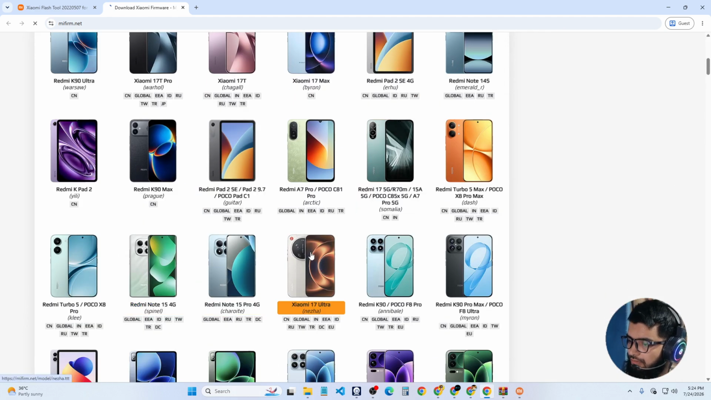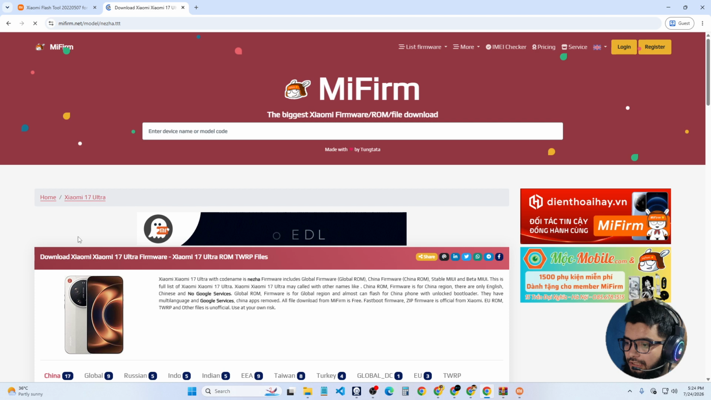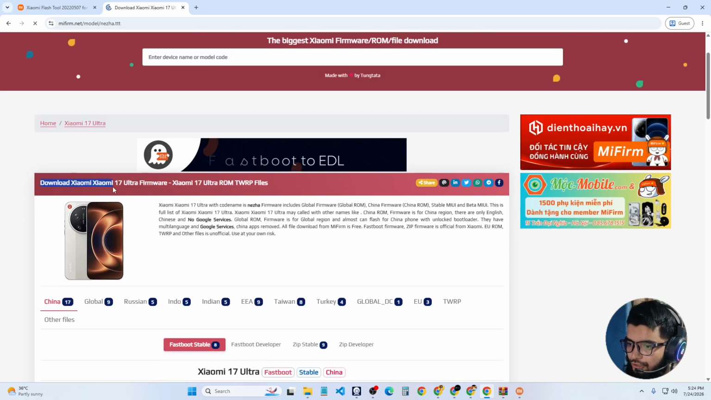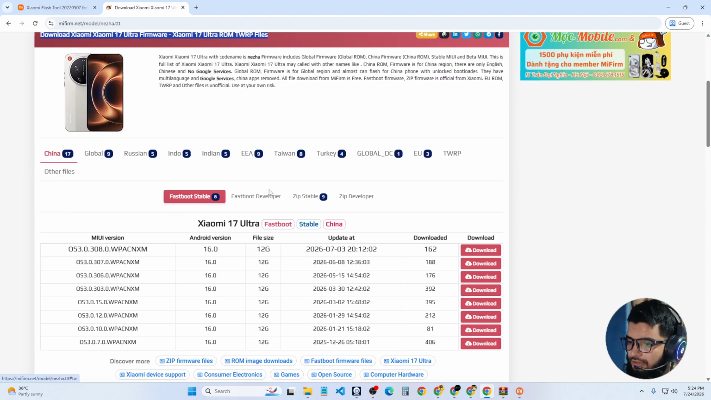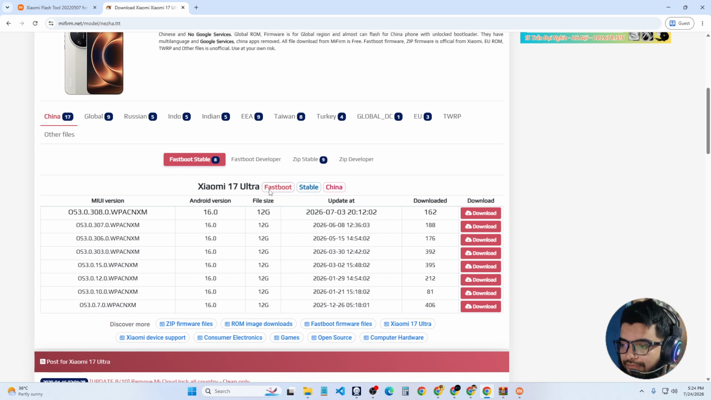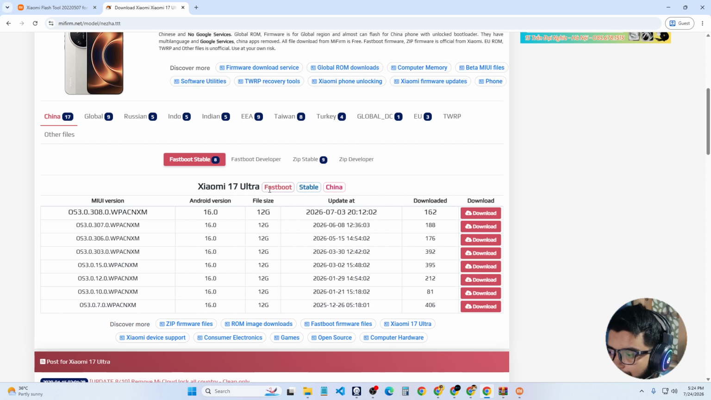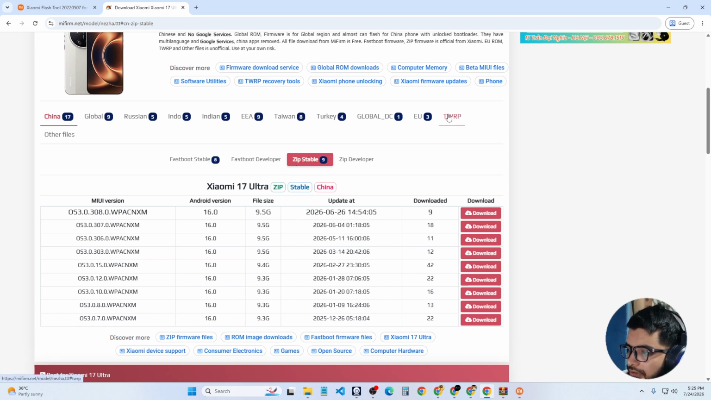You can see the website. I'm going to download the Xiaomi 17 Ultra firmware file. Also download the Xiaomi 17 Ultra firmware TWRP file. You should match your device to your region and your country. You can see China, global means worldwide, Russia, Indonesia, India, EEA, Europe, Taiwan, Turkey, and global EU, European. The TWRP file and other files are here. You can easily download the zip file as well.